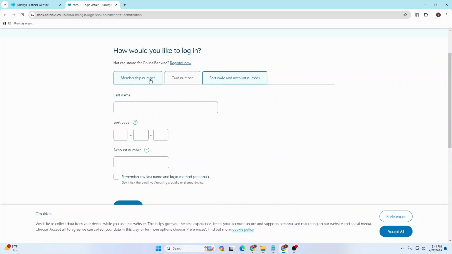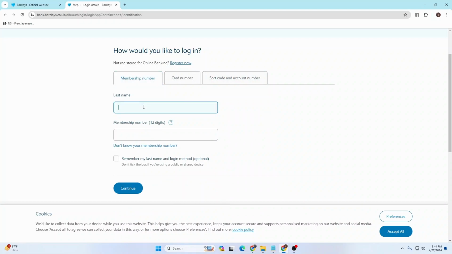So for me, I'll be just going through my membership number, and it's the last name over here, and enter your membership number, the 12 digits number of your membership number guys. And after that, click on continue button available over here, and then you'll be signed into your Barclays bank account online on your computer. And that guys, this is how you log into your Barclays account on your computer.